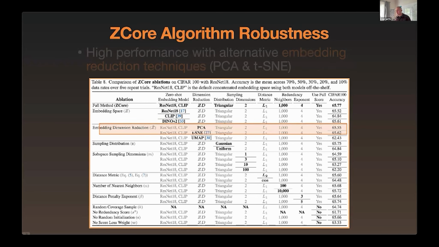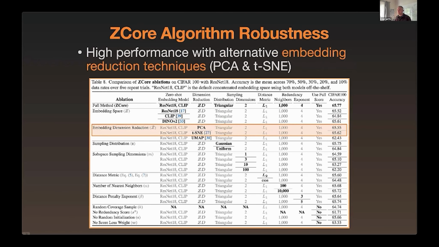The other thing I wanted to point out, or that came up during the review process, is okay, but what if you use an alternative embedding dimension reduction technique? Because maybe this random slicing of the embedding space was a little bit non-intuitive. And so we went ahead and we tested it. If you use PCA or t-SNE for the embedding reduction from the full high dimensional embedding space down to a lower dimension, and then you still do all the same corresponding ZCore processes after the fact of sampling with a triangular distribution, determining a coverage reward, and penalizing redundancy, you still get nearly the same performance that you do with the slicing method.